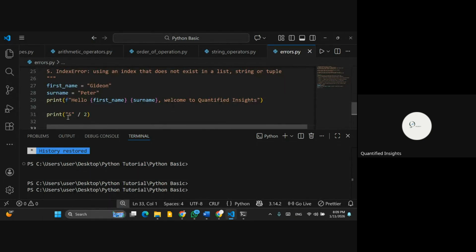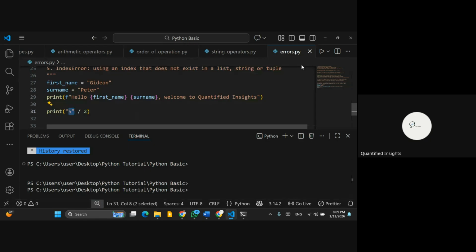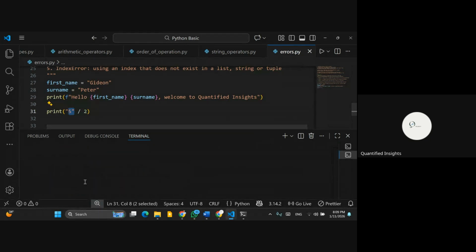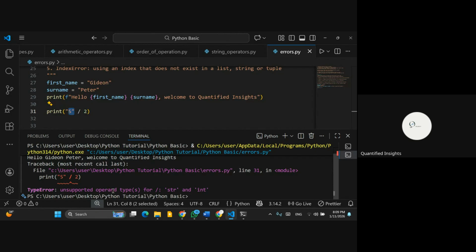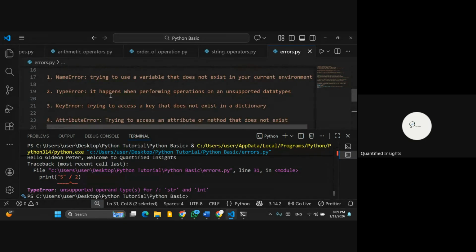Unsupported data types. I printed a string plus this 5, so if I run this code, I am saying that I have a type error in my code. Then the next one is key error, when you are trying to access a key that does not exist in a dictionary. I have not taught you dictionary, that's why I'm not delving deeper. When we get there, you will see what I'm talking about.